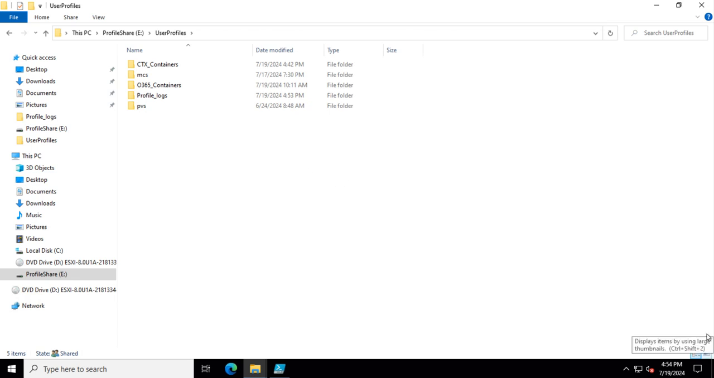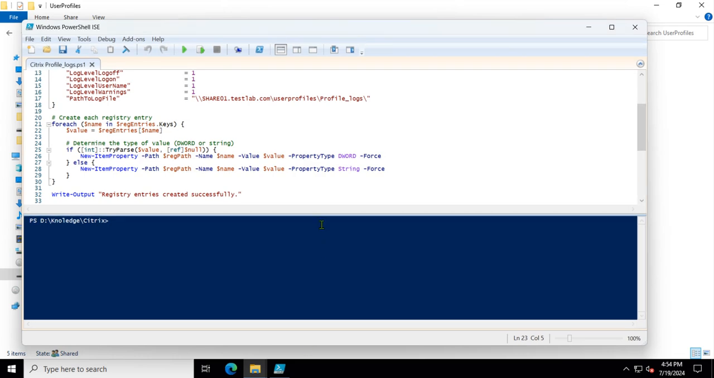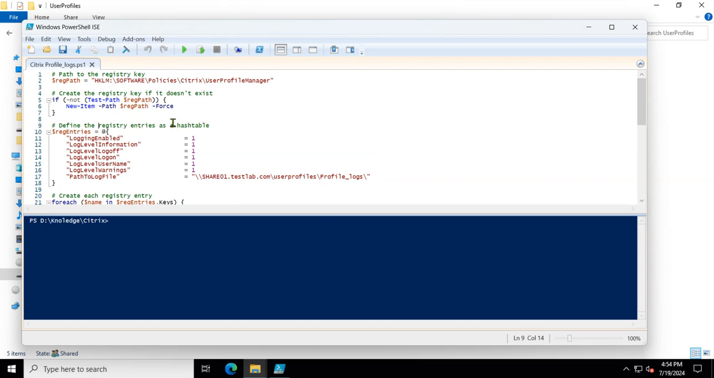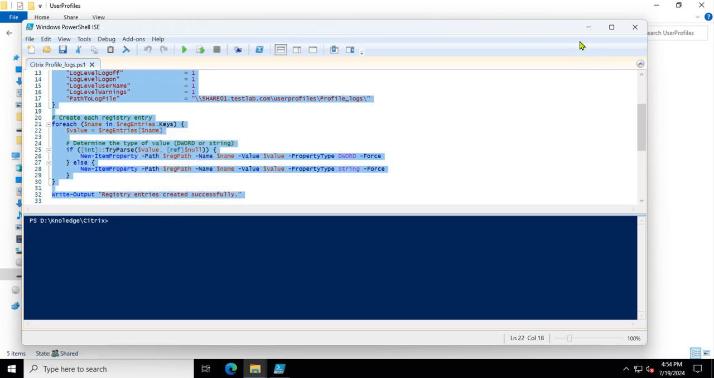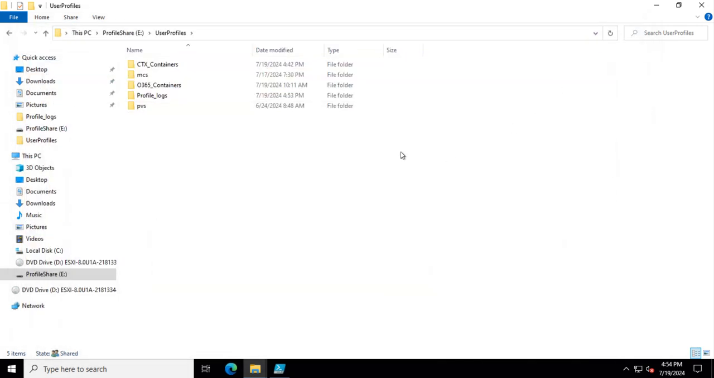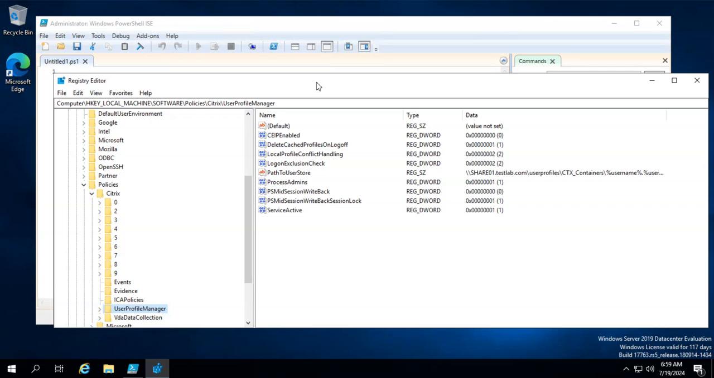Okay, let me see, where is my script? Did I save it somewhere? Yeah, okay, this one. Okay, let me copy it. So it's a simple script. It just creates the registry entries so that I do not have to create them manually. And we will just add them when the server boots. Okay, so my server rebooted.